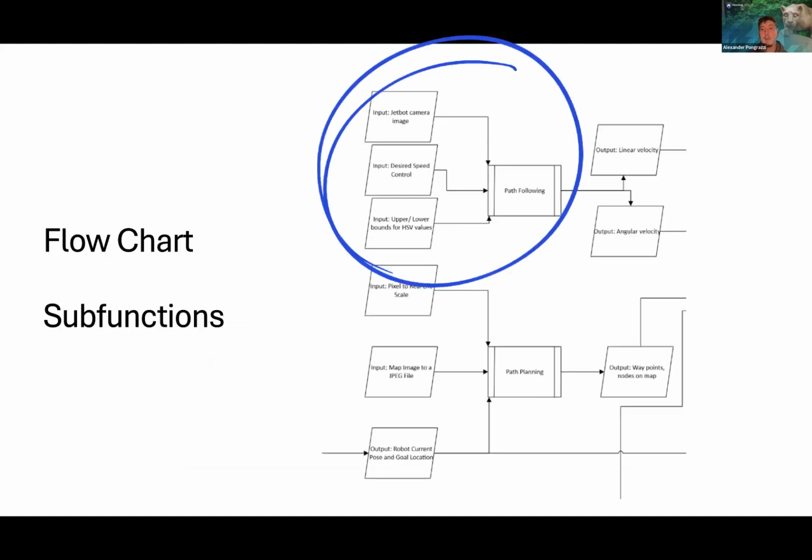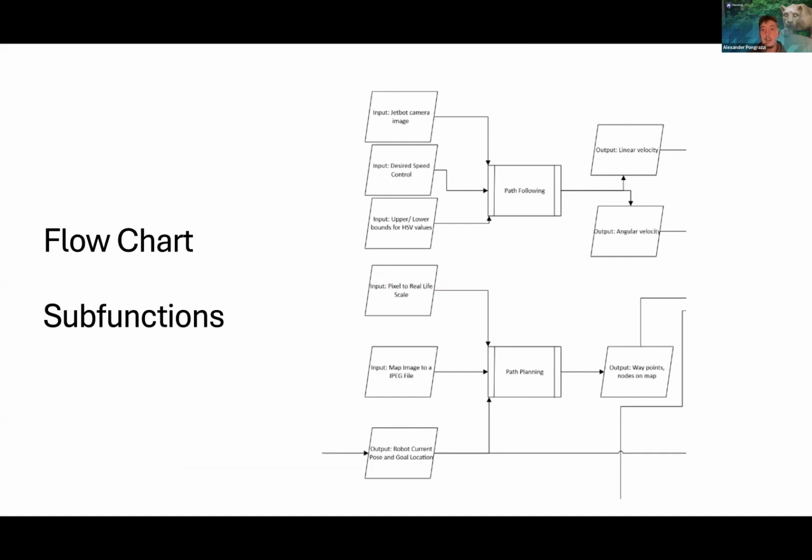And the last subfunction that will be used in the PD controller is the path following. Just like the sign detection, it takes the image from the JetBot. Also, the HSV values have to be tuned so that it picks up on the yellow line. And going with the line, it'll give you the linear and angular velocity.